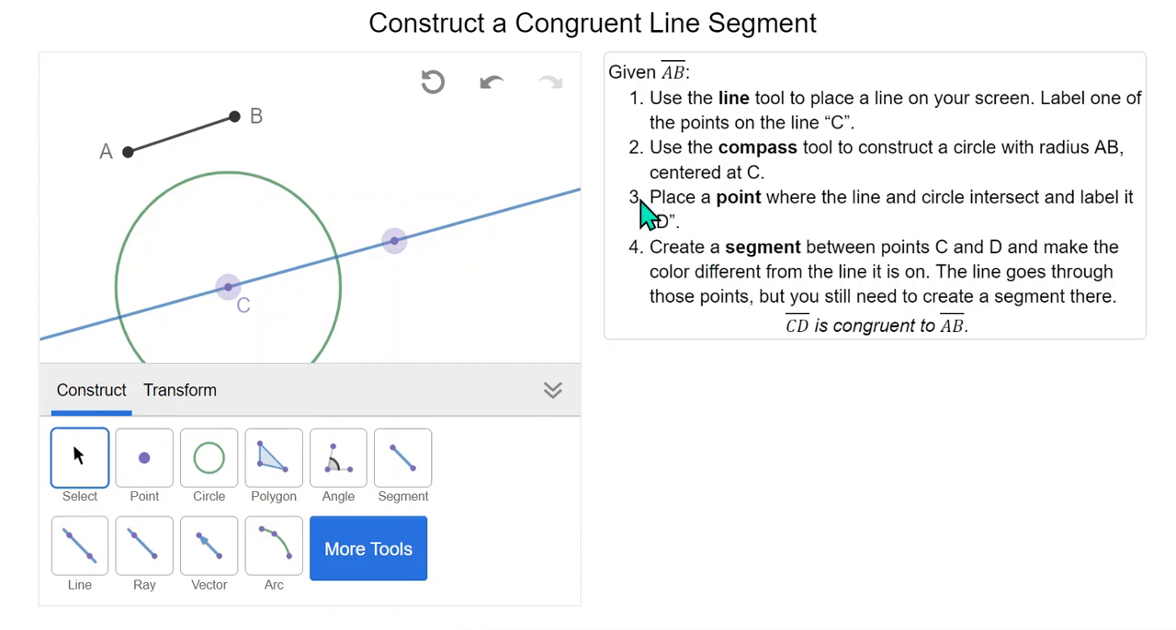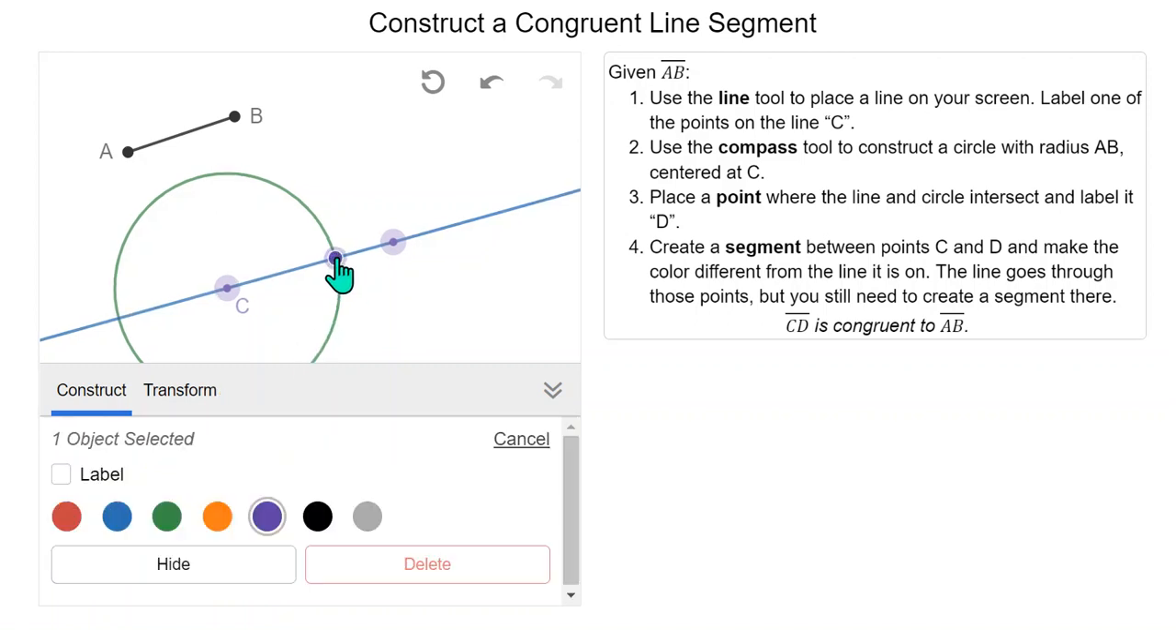Step 3, we need to place a point where the line and circle intersect, and then we'll label it point D. So that's talking about this spot right here where the line and circle intersect. So we'll use our point tool here and go ahead and click on that spot right there. Remember then to label a point, we'll go to our select tool, our arrow, click on the point that we want to label, and check the label box, and it gives us D. We'll click cancel to return to our tools.